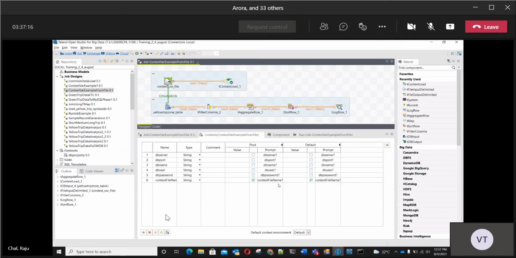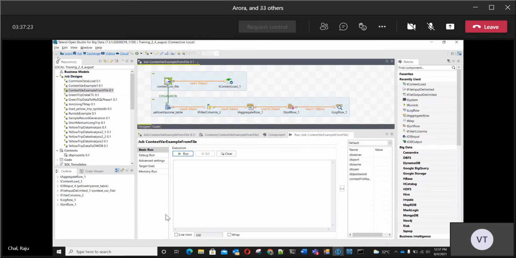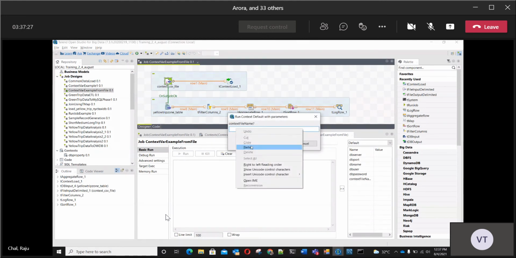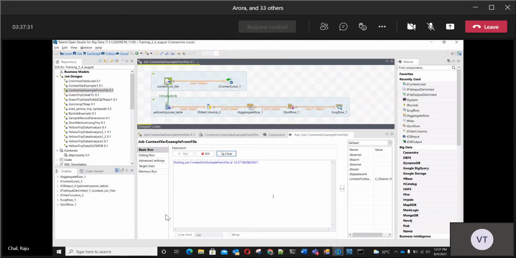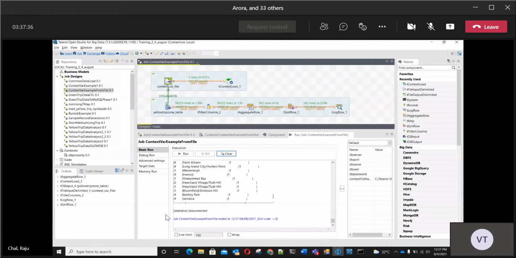So for the context, we are taking the context file as the input. It is asking for the file name. Let me paste it. Yes, it has taken it.